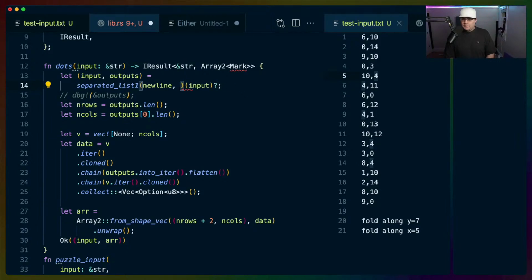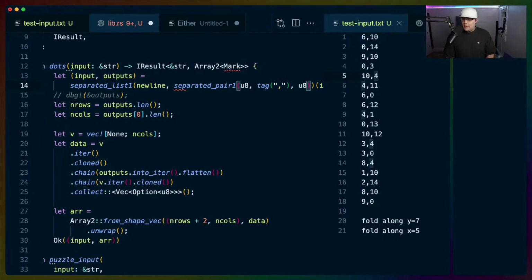pairs, separated pair, if I can type. Separated pair 1, digit 1, no, we'll do U8, and then I should check to see if this is U8s. We'll do U8, and then comma is the other one, tag comma, and then U8.